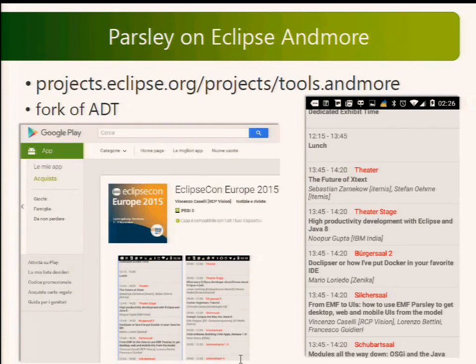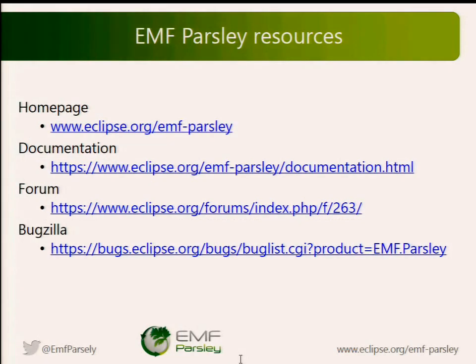Anyway, this is an application that gives you the session scheduling of this wonderful three day event, EclipseCon Europe 2015. This application has been built with Parsley and Eclipse Andmore, which is a fork of the ADT project. So this is a list of resources about EMF Parsley, but I think Lorenzo has something more to tell you.